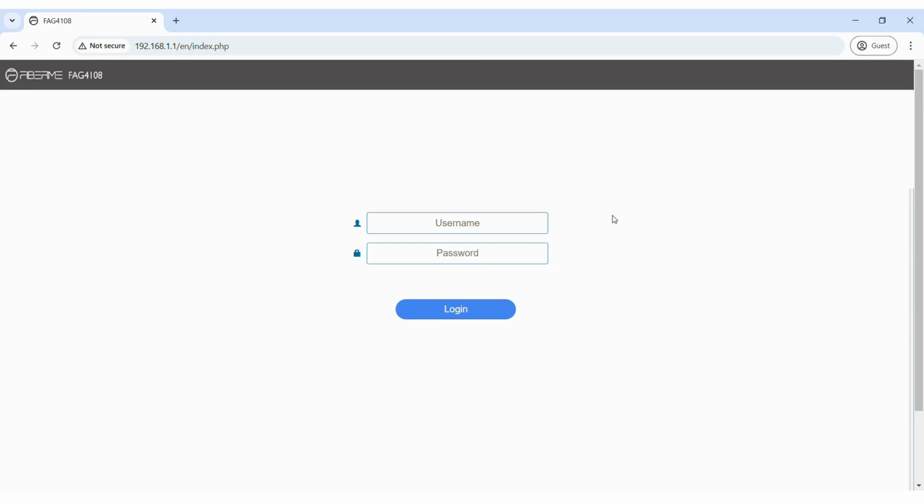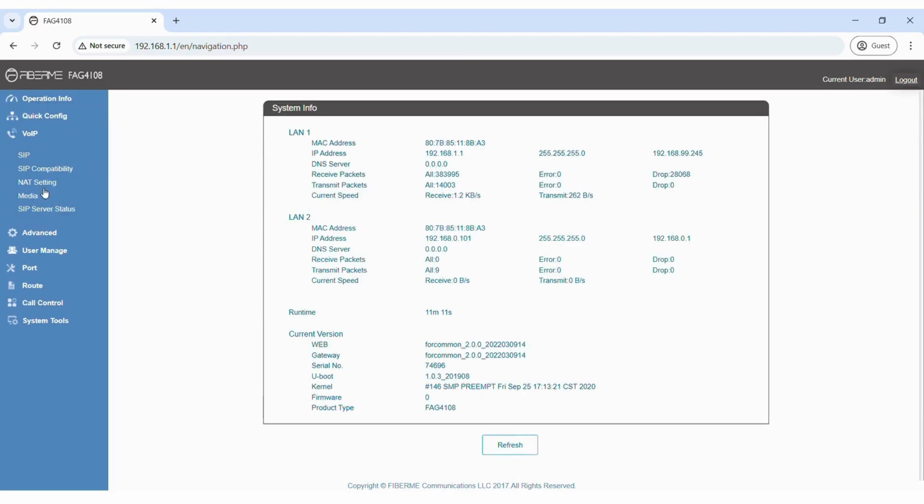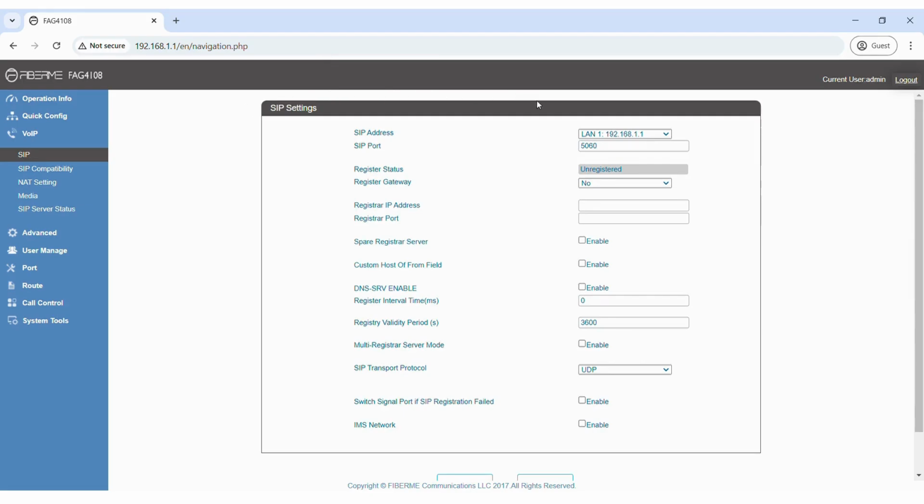192.168.1.1. If you haven't changed the default login credentials, you can sign in using admin as both the username and password. Once logged in, go to the VoIP menu, then select SIP to start the configuration. Since both devices are on the same network, we recommend setting up a pure trunk.